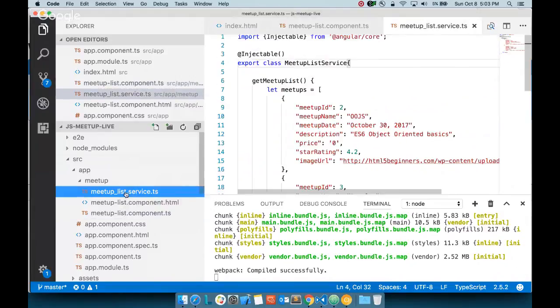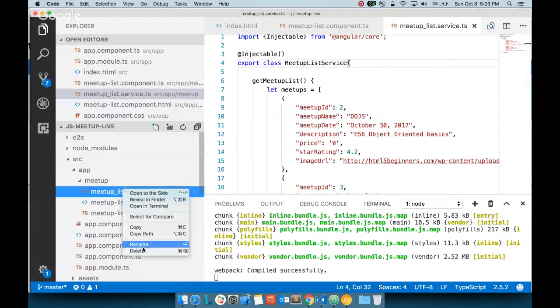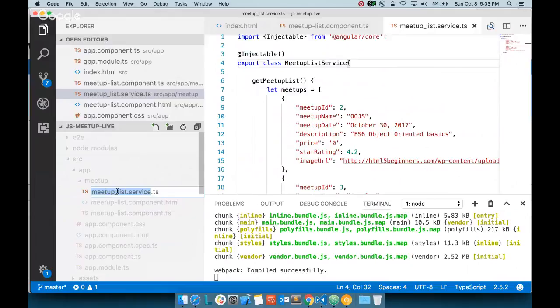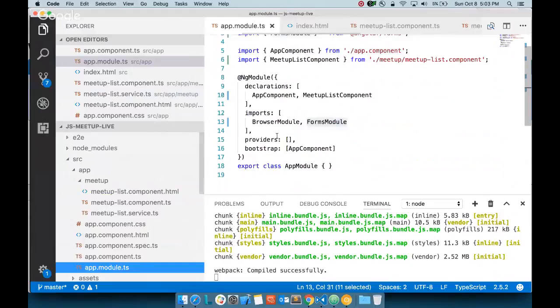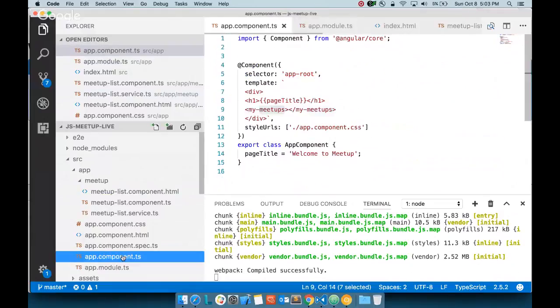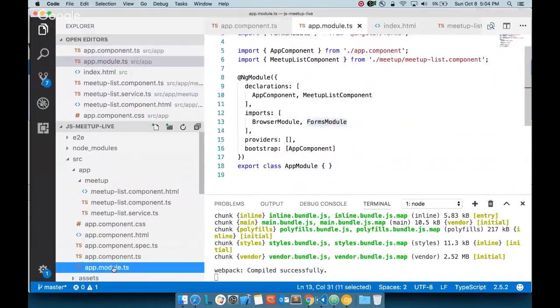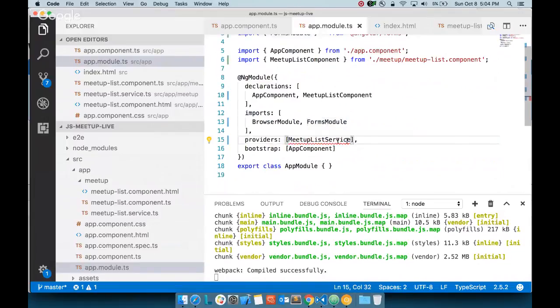In the meetup list, sorry, I used an underscore, but okay, I'll make it a dash for the extension. Now we have to register it. To register it, I have to go to my app.module.ts. I could even register it at my root component also, but I don't want to do that. At the module level, in the providers section, I can put the meetup service.